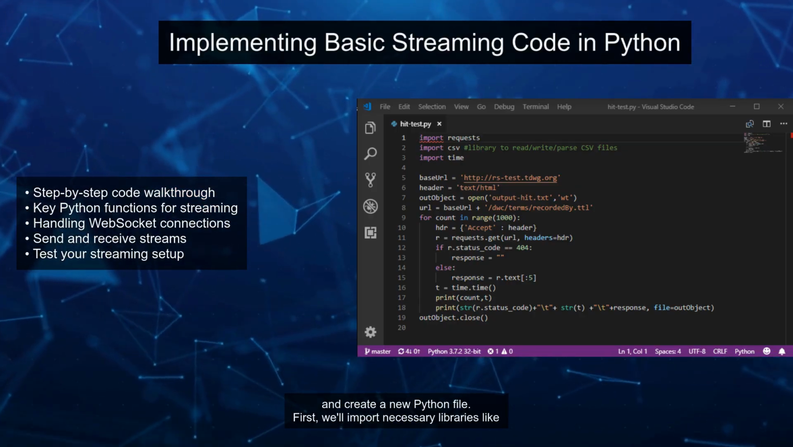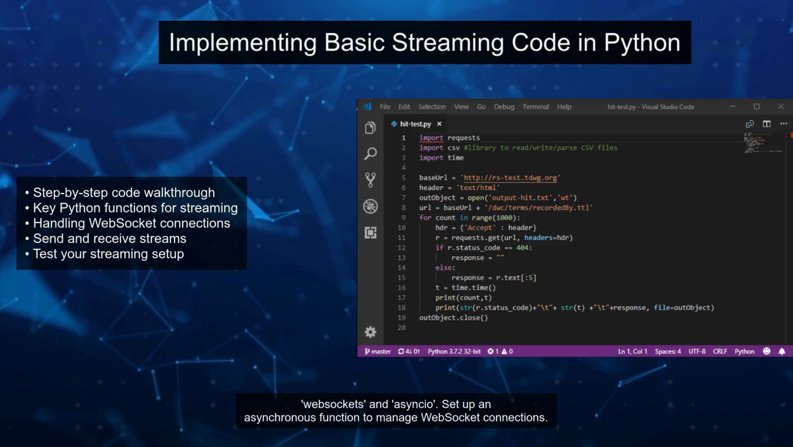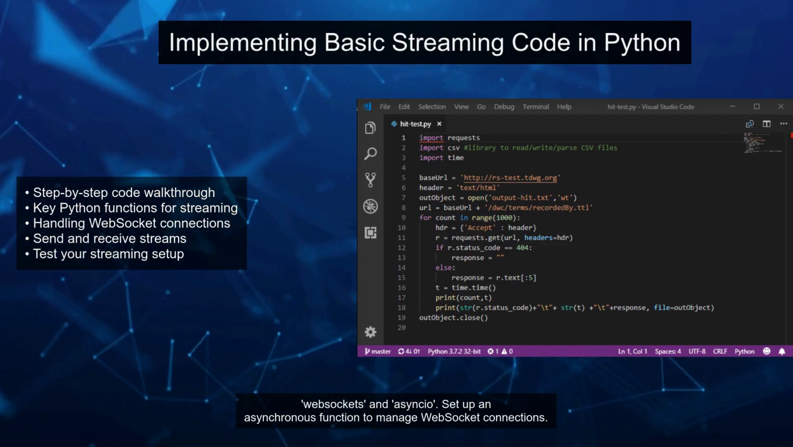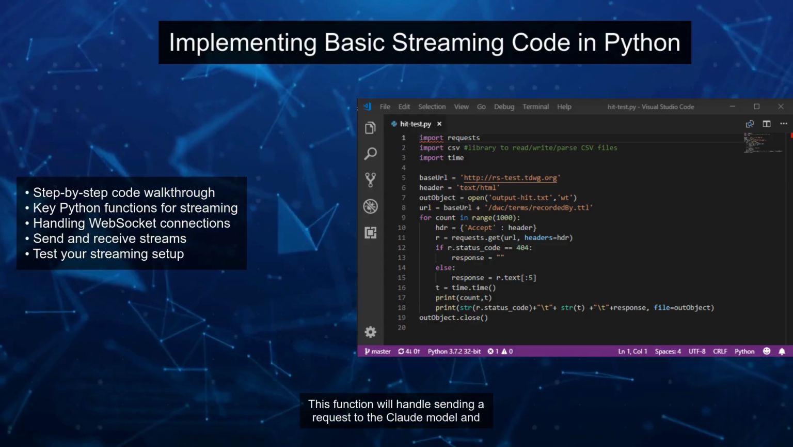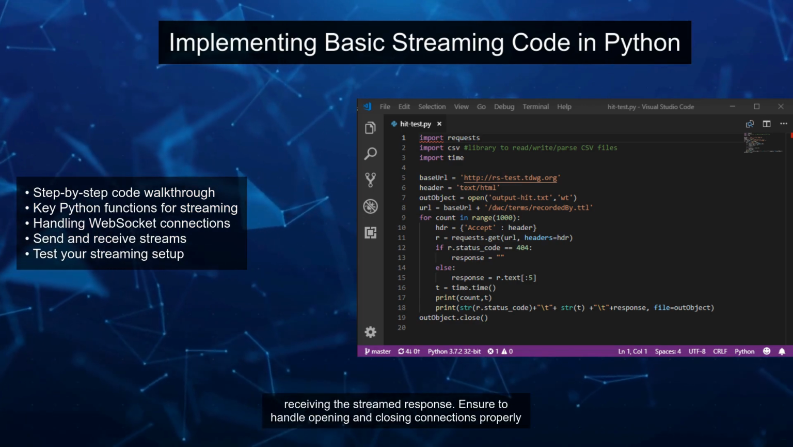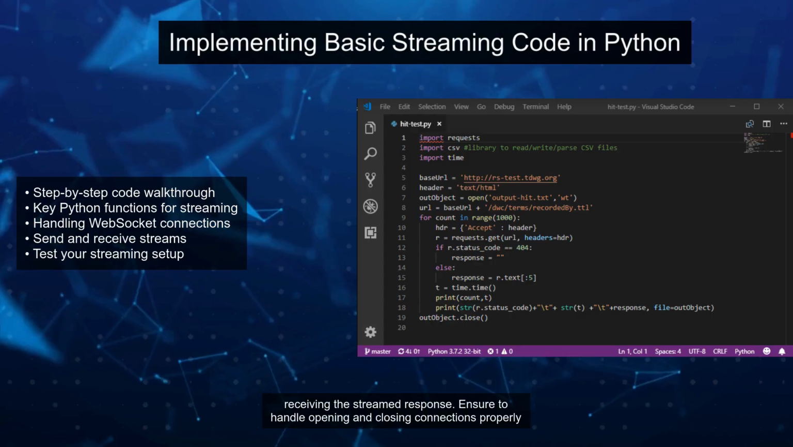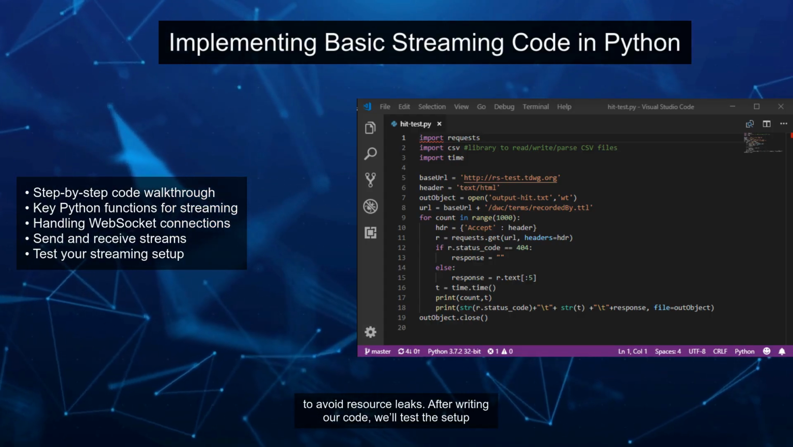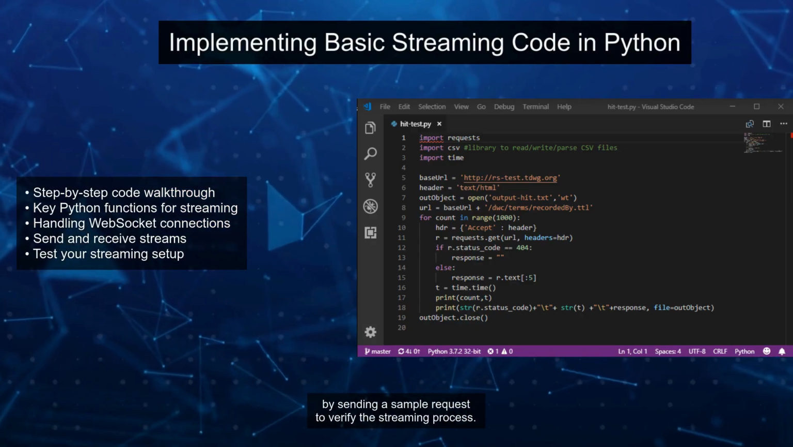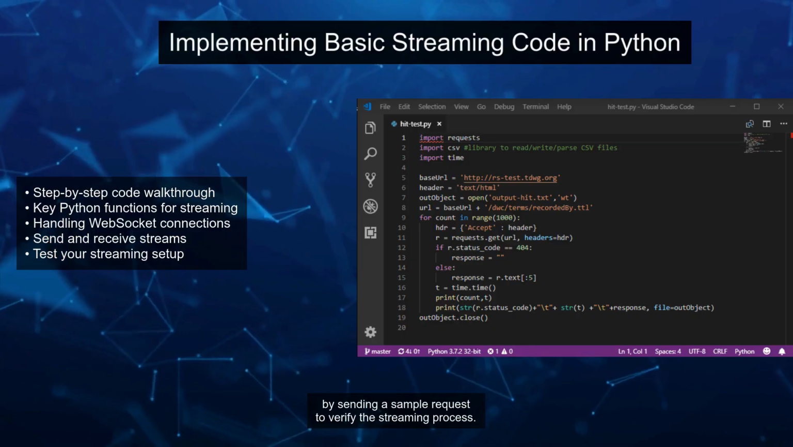First, we'll import necessary libraries like WebSockets and Asyncio. Set up an asynchronous function to manage WebSocket connections. This function will handle sending a request to the Claude model and receiving the streamed response. Ensure you handle opening and closing connections properly to avoid resource leaks. After writing our code, we'll test the setup by sending a sample request to verify the streaming process.